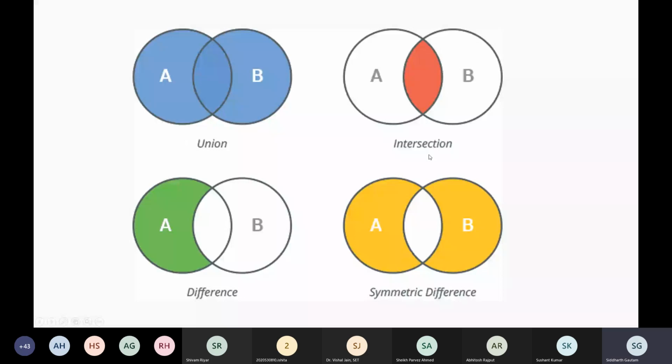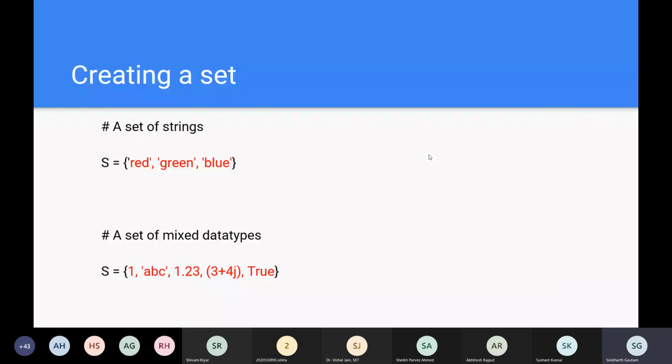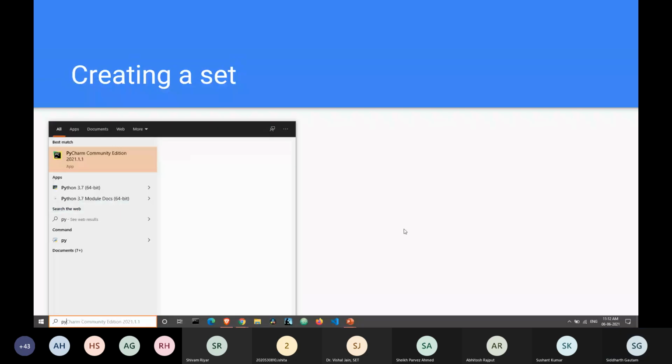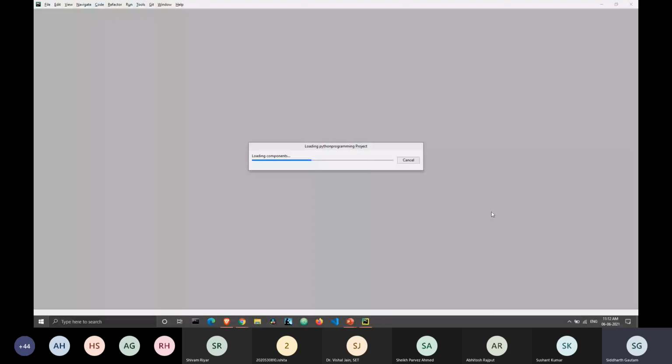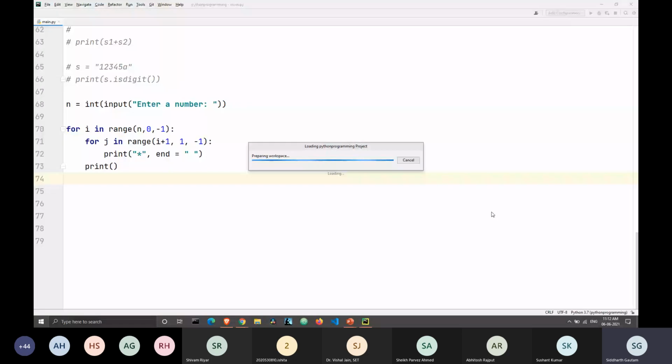So this is how you create a set. You take a variable name, and here I have S, and then you use curly brackets, and inside the brackets, you can separate each element in the given set with a comma. So let's go to our IDE. Let me just open PyCharm. So this is yesterday's code. I will just remove all of this.